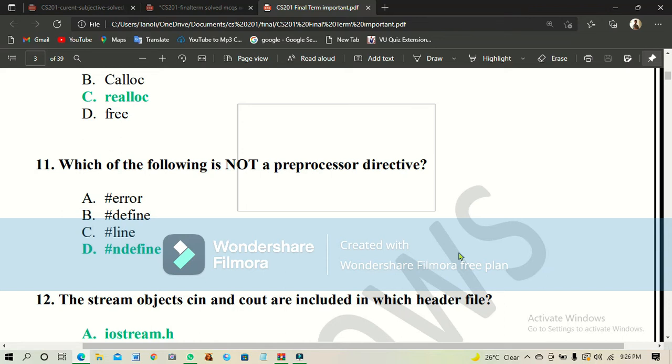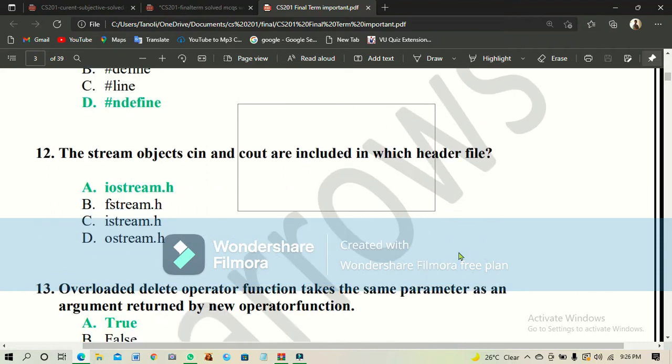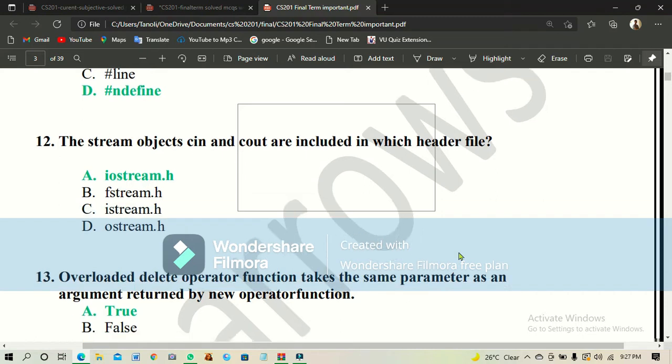The stream objects cin and cout are included in which header file? iostream.h.